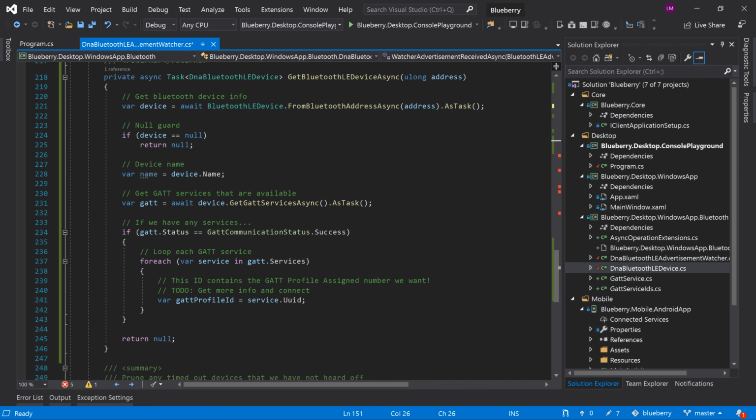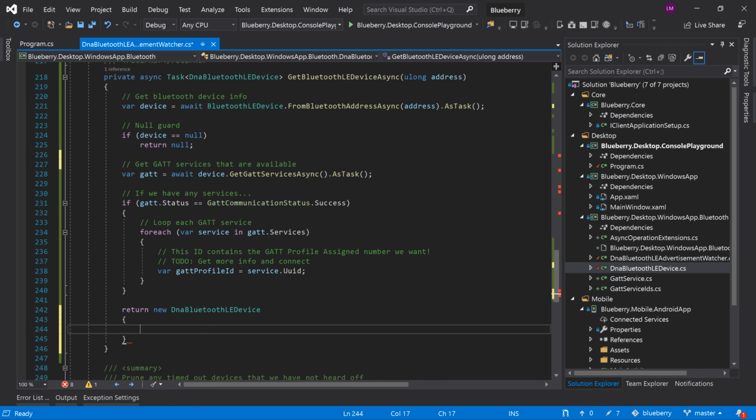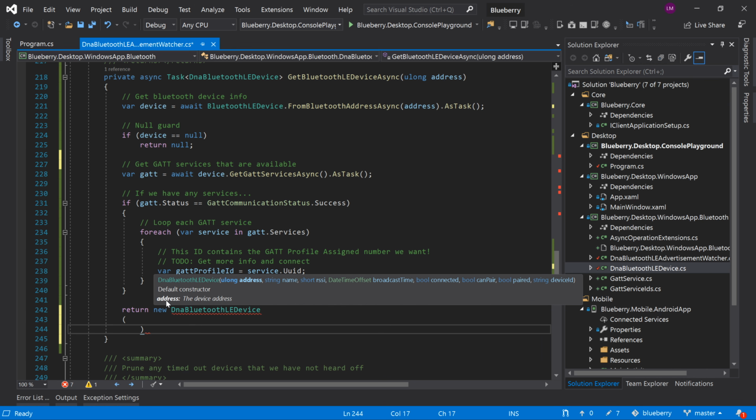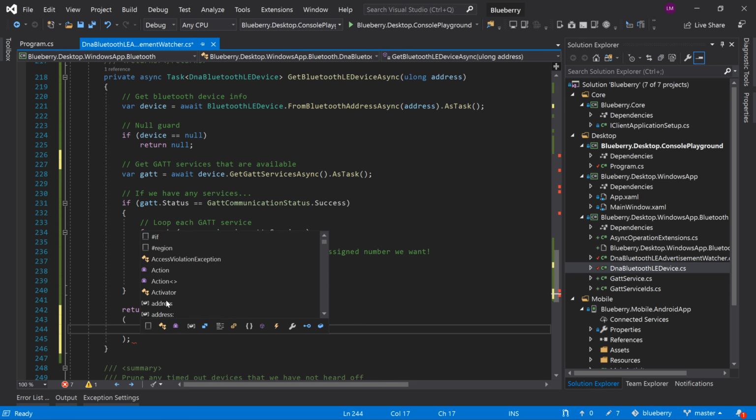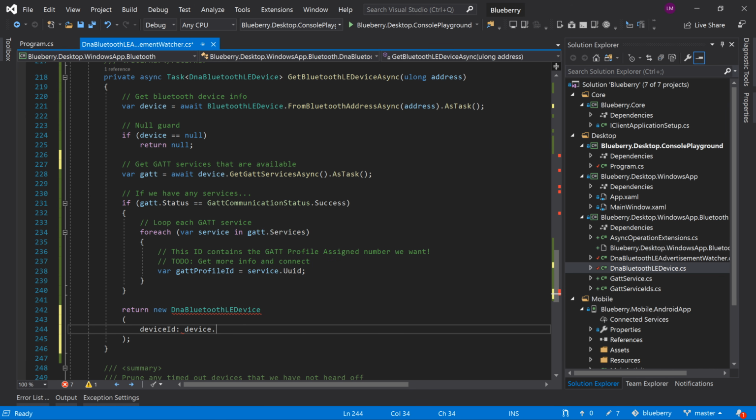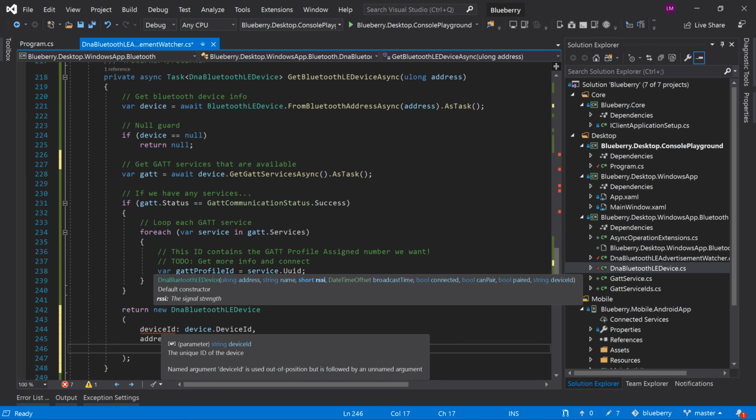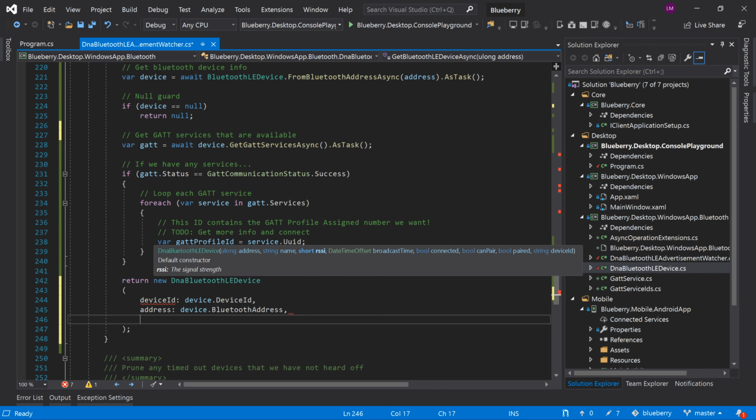So I think with that, we don't need the name like that. We can just grab it at the end. GATT Services will loop through and do more after. So here, really, we just want to return the new device. It's in a constructor, rather. And then in here, we now want to do device ID is device.DeviceId. Address is device.BluetoothAddress. What's that complaining about? Named argument declared out of position. Oh yes, because we haven't finished yet.